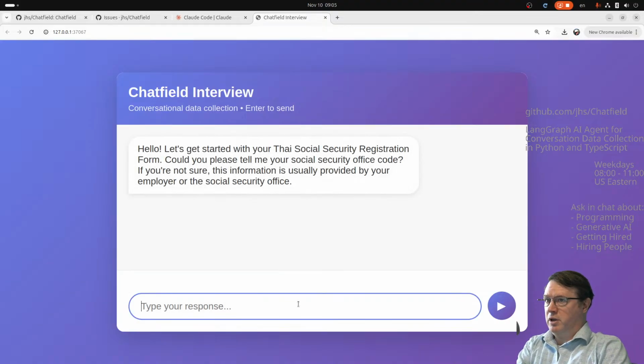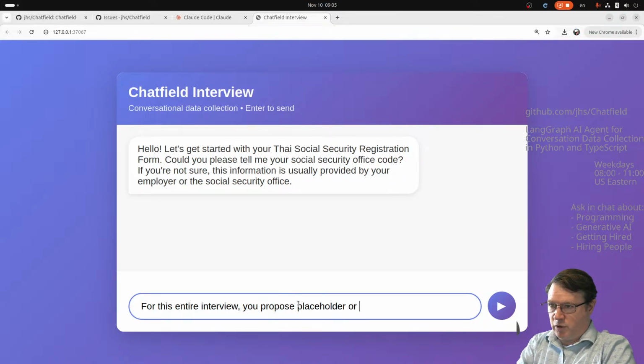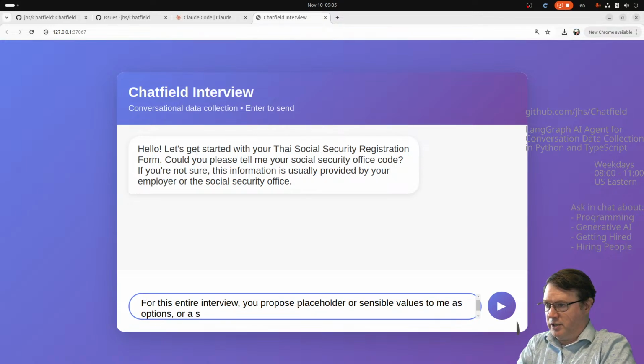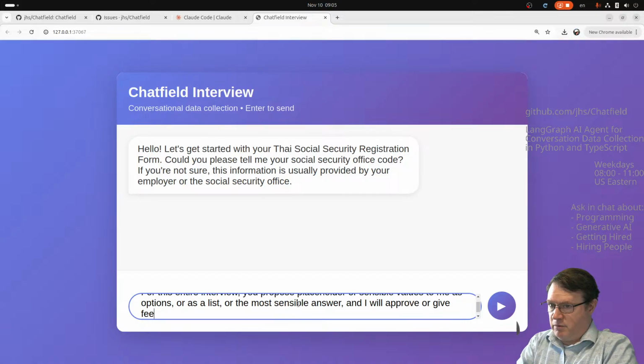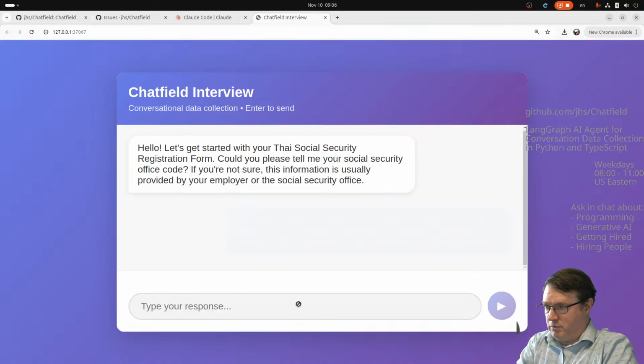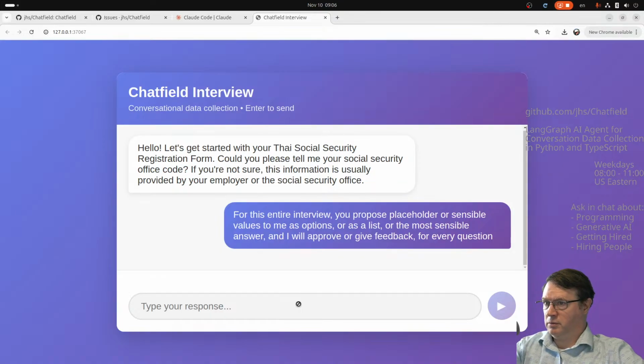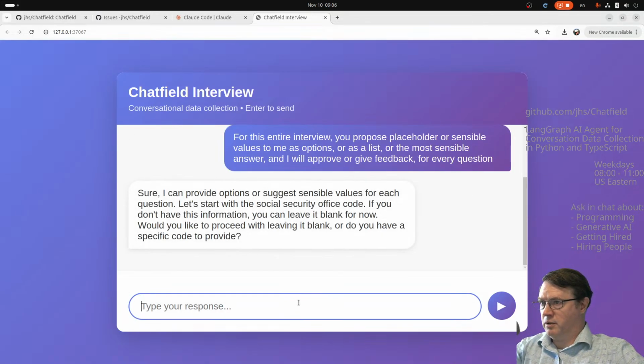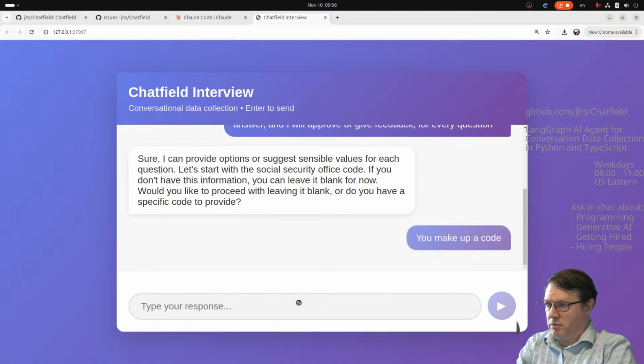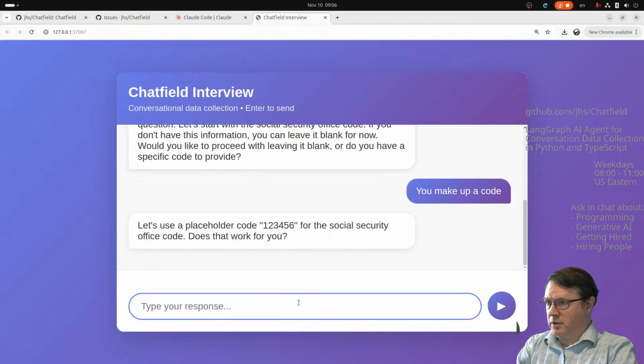So, security registration form. Interview. You propose sensible options or a list, and I will approve or give feedback, right? For every question. Let's try that. Okay. Leave it blank. You make up a code. Come on. Yes, perfect.